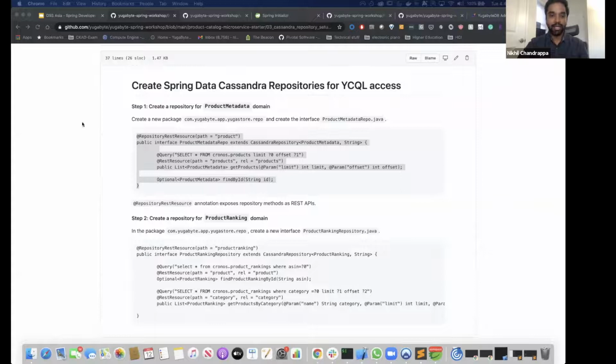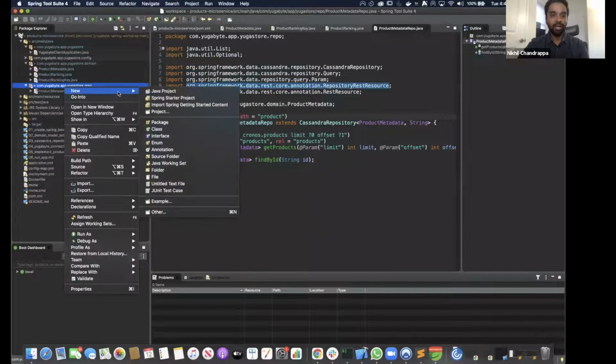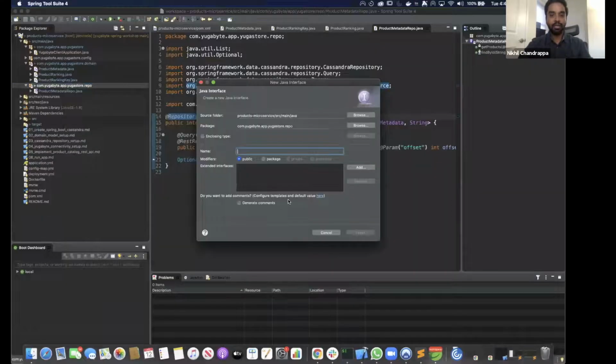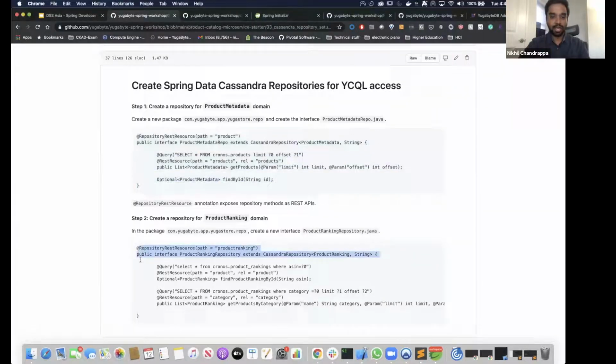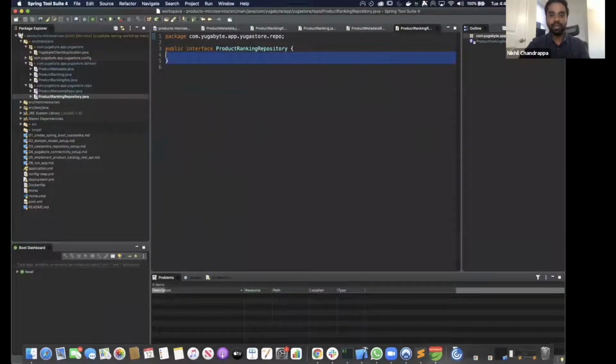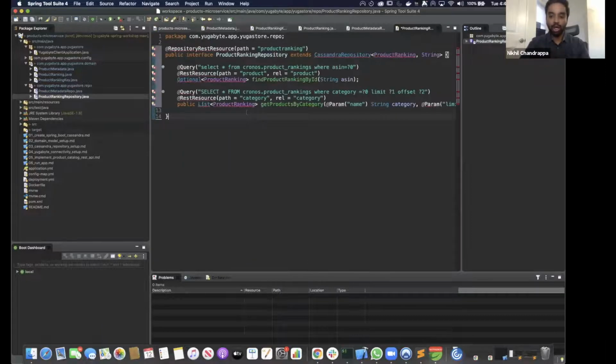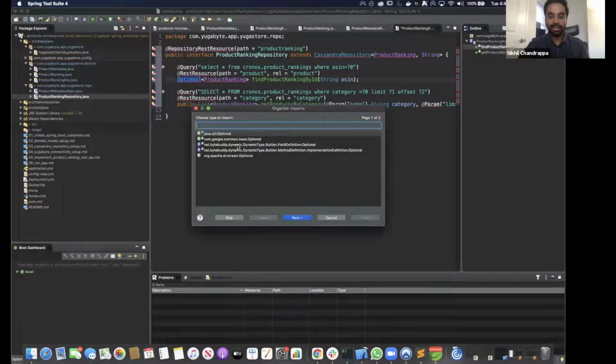Let's go ahead and create a repo for product ranking. Let me create a new interface, call it product ranking repository. Similarly, this also extends Cassandra repository, and there won't be any difference to what you are already doing with Cassandra. If you are familiar with Cassandra, that will continue to work with Yugabyte as well.